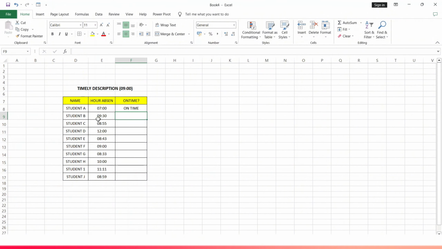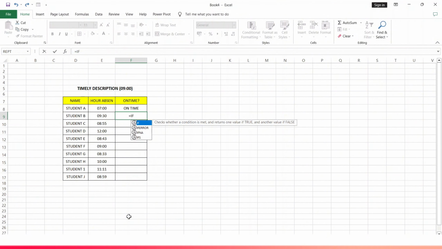And for the next line, tap on the on time cell. Type equals. Type the formula. If. Type open brackets. Enter the hour data. Type less than. Type the time formula. Type open brackets. Now here enter from the time reference. Enter hours. Enter minutes. And enter seconds. Type close brackets. Type semicolon.